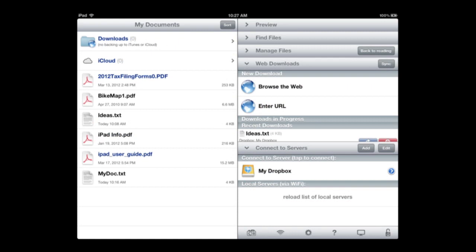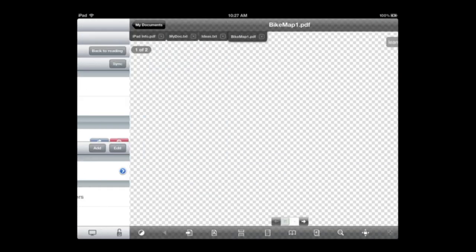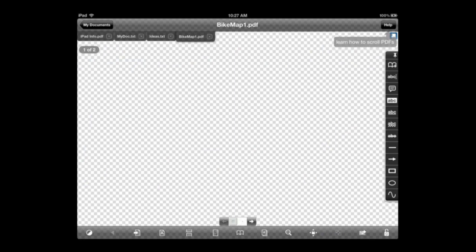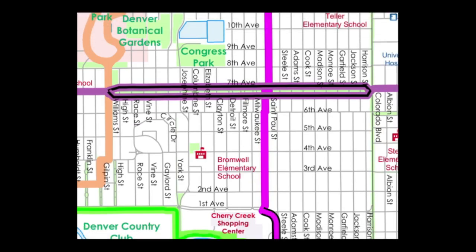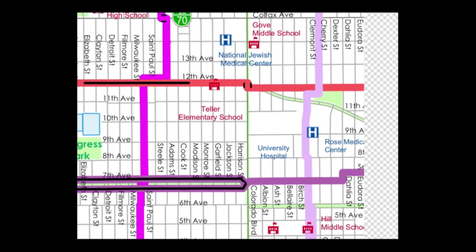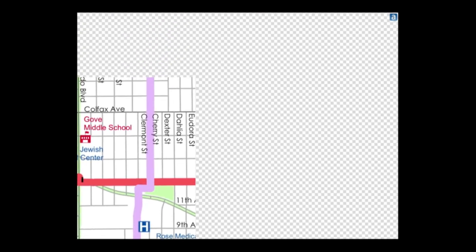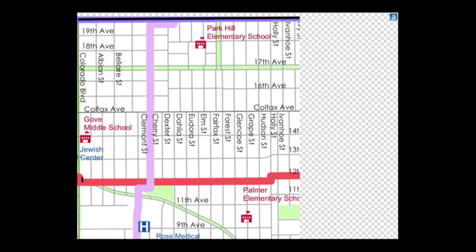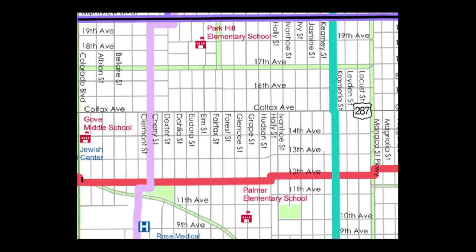You can also view PDFs, even huge ones. This bike map PDF here is a massive file that takes forever to actually look at on a Mac or PC, let alone scroll into. And it renders it pretty quickly, and you can scroll pretty quickly with it here in GoodReader on your iPad. And that's much faster than actually on a PC using Adobe Reader, for instance.